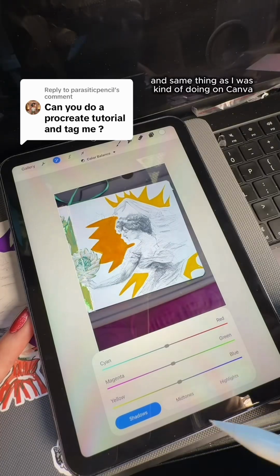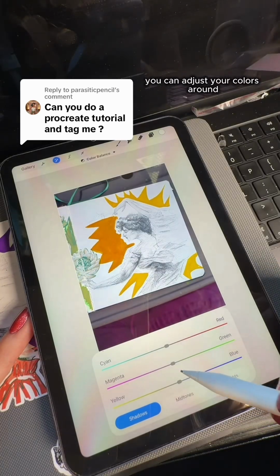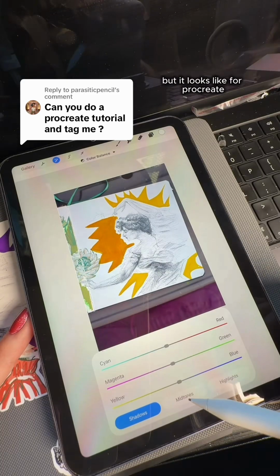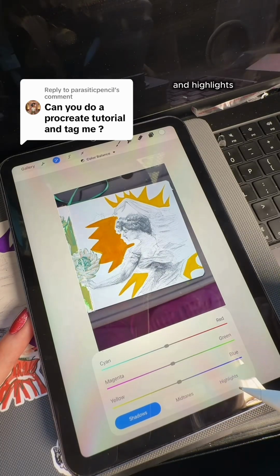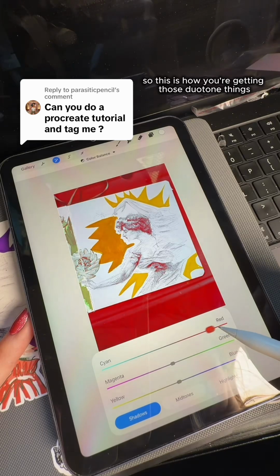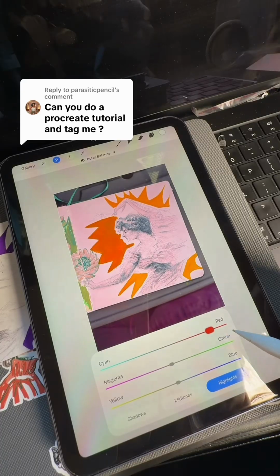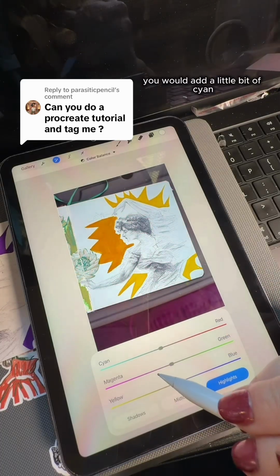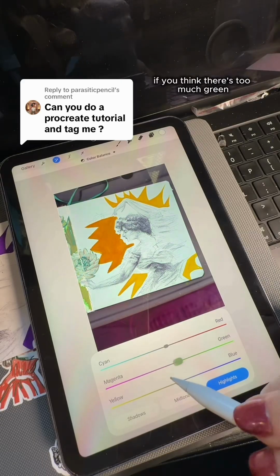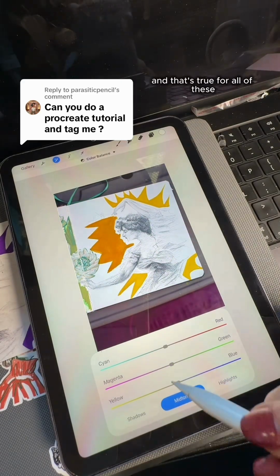And same thing as I was kind of doing on Canva, you can adjust your colors around. But it looks like for Procreate, they do it by shadows, midtones, and highlights. So this is how you're getting those duotone things that some people do for their film effects. So this is another way that you could change those whites. Say you think there's too much red, you would add a little bit of cyan. If you think there's too much green, you would add a little bit of magenta. And that's true for all of these.